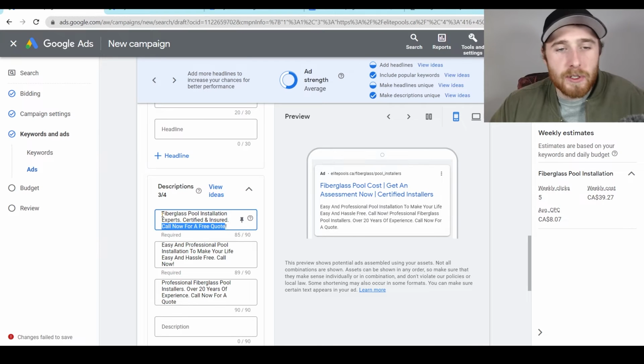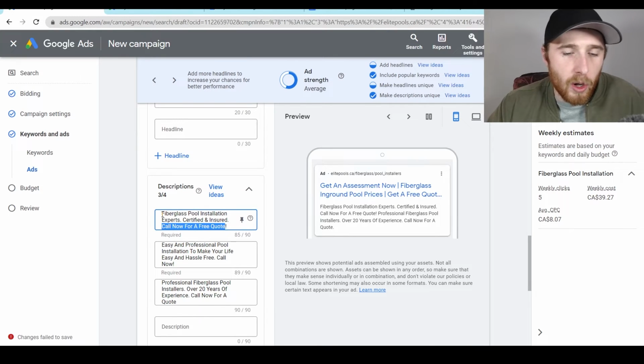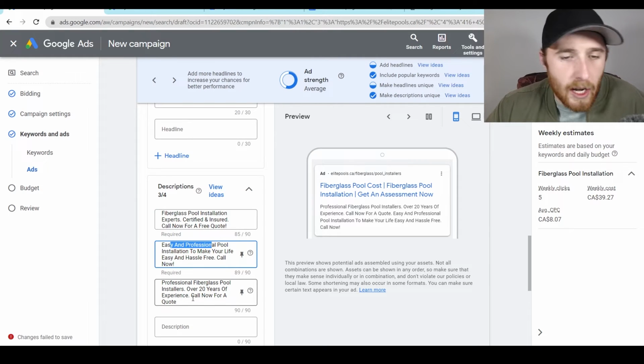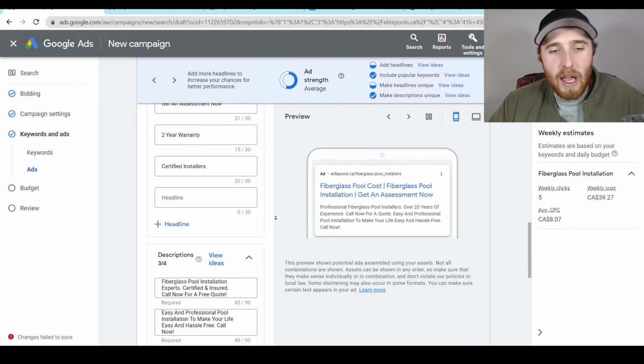Fiberglass pool installation experts, certified and insured, call now for a free quote. Easy and professional pool installation to make your life easy and hassle-free, call now. Professional fiberglass pool installers, over 20 years of experience, call now for a free quote. All these are actually tested and they work very well, so I'm going to go ahead and use them.